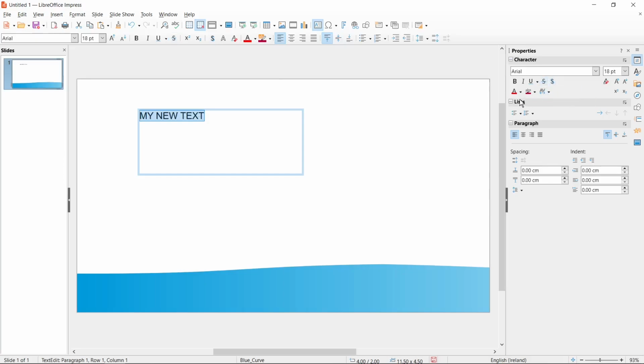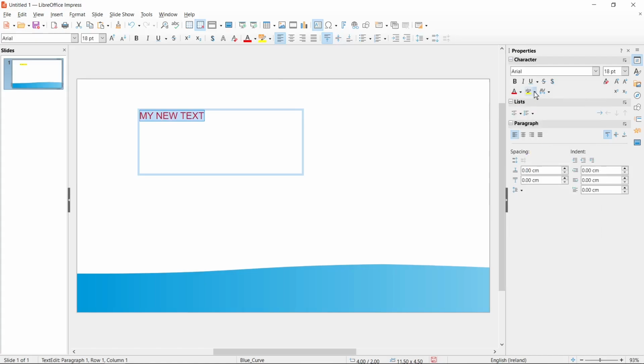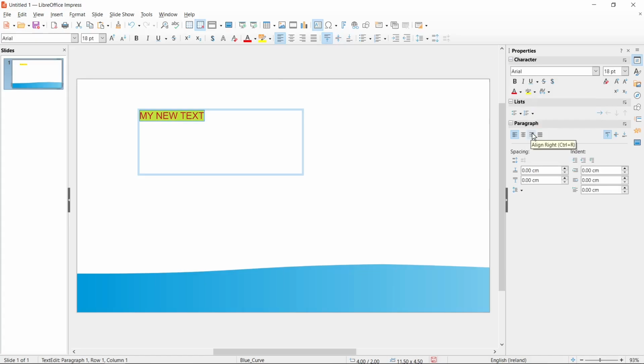If you want, you can always change the color of the font here. For example, I set red here. You can modify the character highlighting color, for example I select yellow here, and you can modify character spacing, for example I will set tight here.